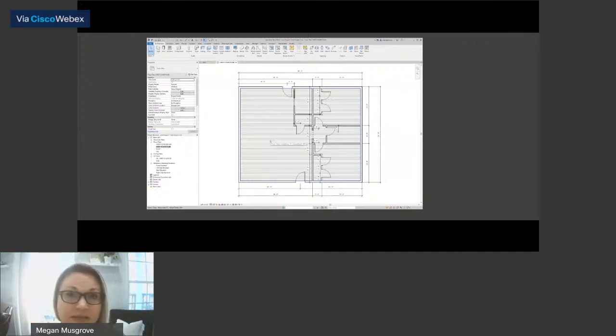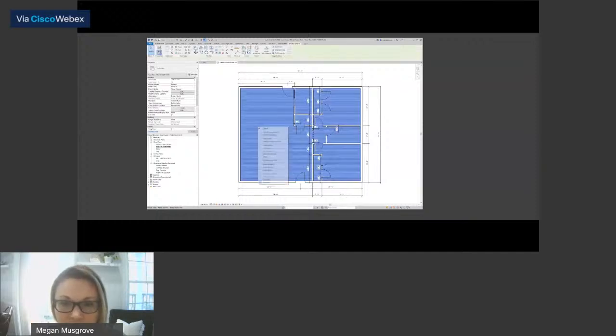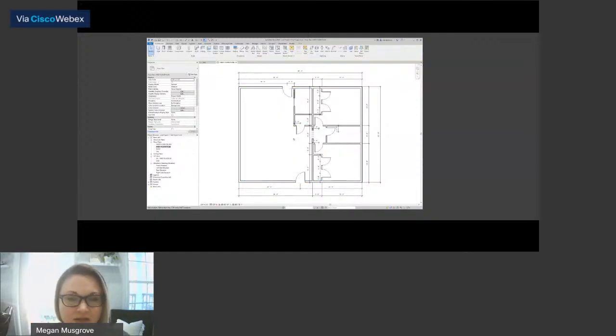So there are a couple of different ways that we can get rid of that. We can either just make sure it's highlighted, which you can see it has, when you hover over it, it's got that blue outline. We can right click on that and then go to hide in view and elements or category. We only have one, so we can just do elements. So that's one way to just get it out of the way.